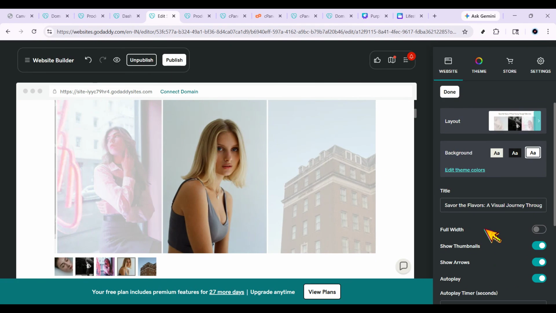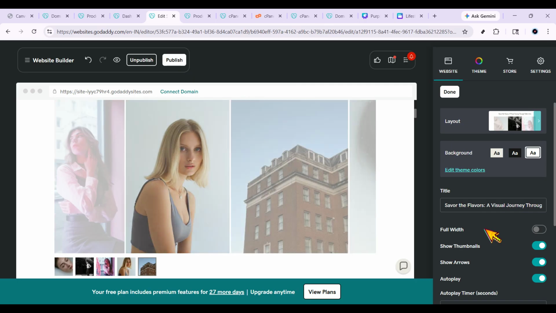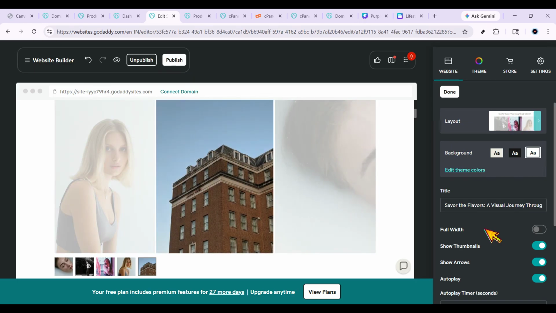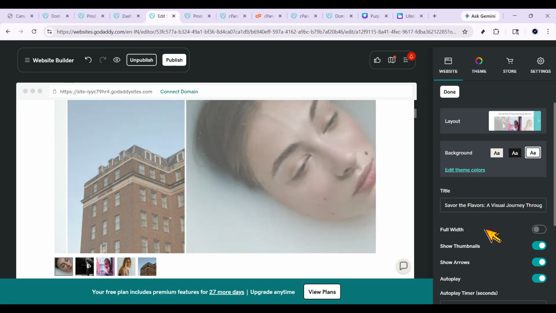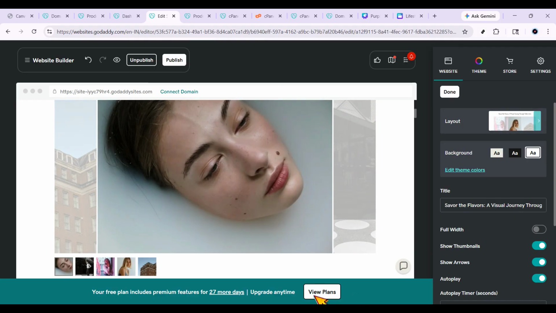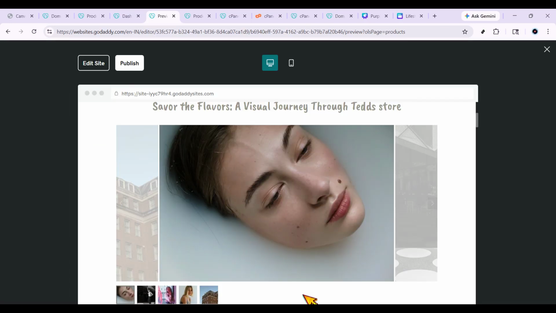When everything looks right, preview your page to make sure the gallery displays exactly how you want it to. Check that the images load properly, the order looks correct, and the section fits naturally with the rest of your website design. If all looks good, hit Publish so your changes go live. And that's it. You've successfully added a photo gallery to your GoDaddy website builder. It's a simple process, but it can really improve the look and feel of your site.